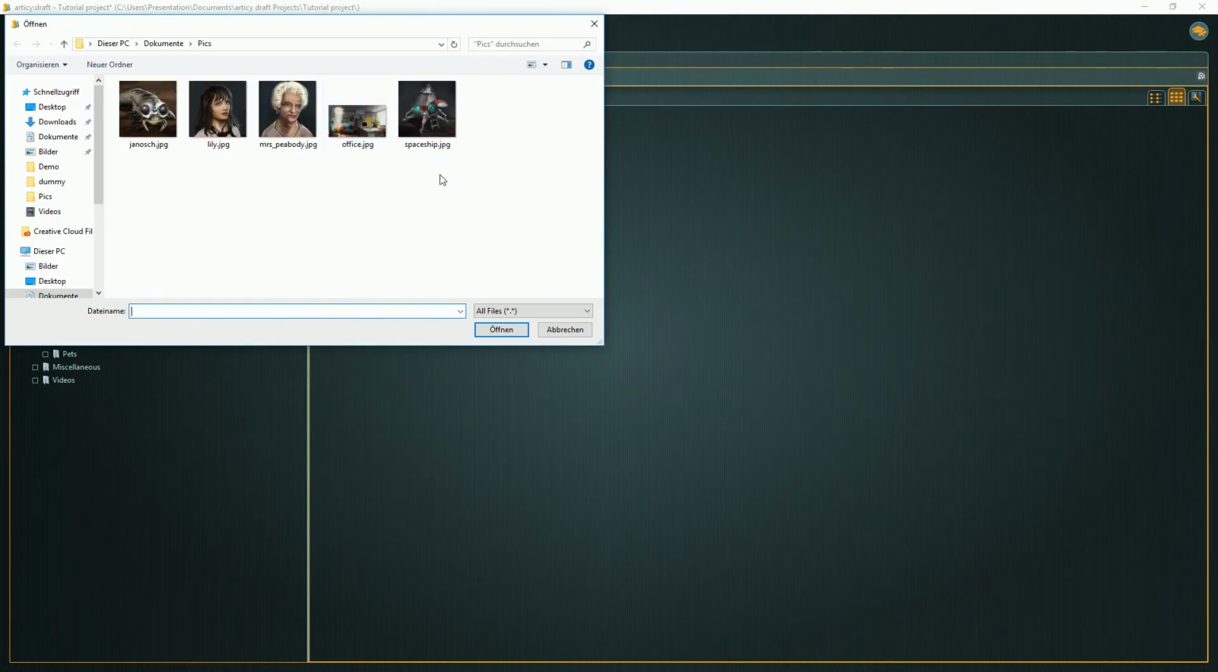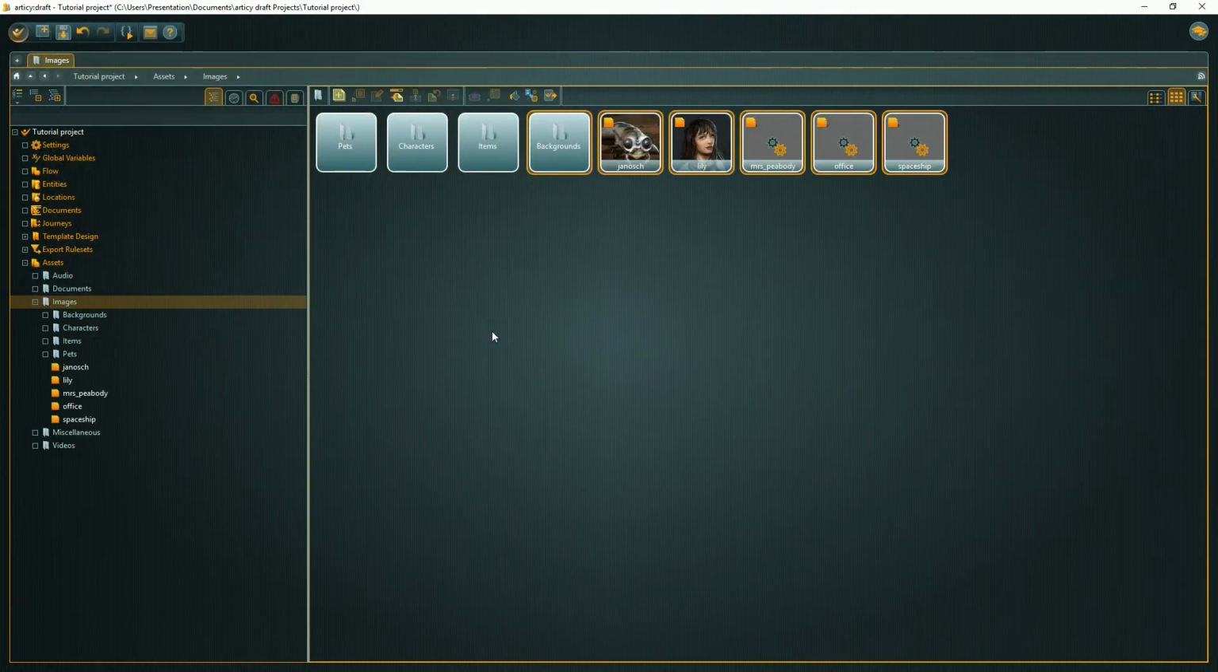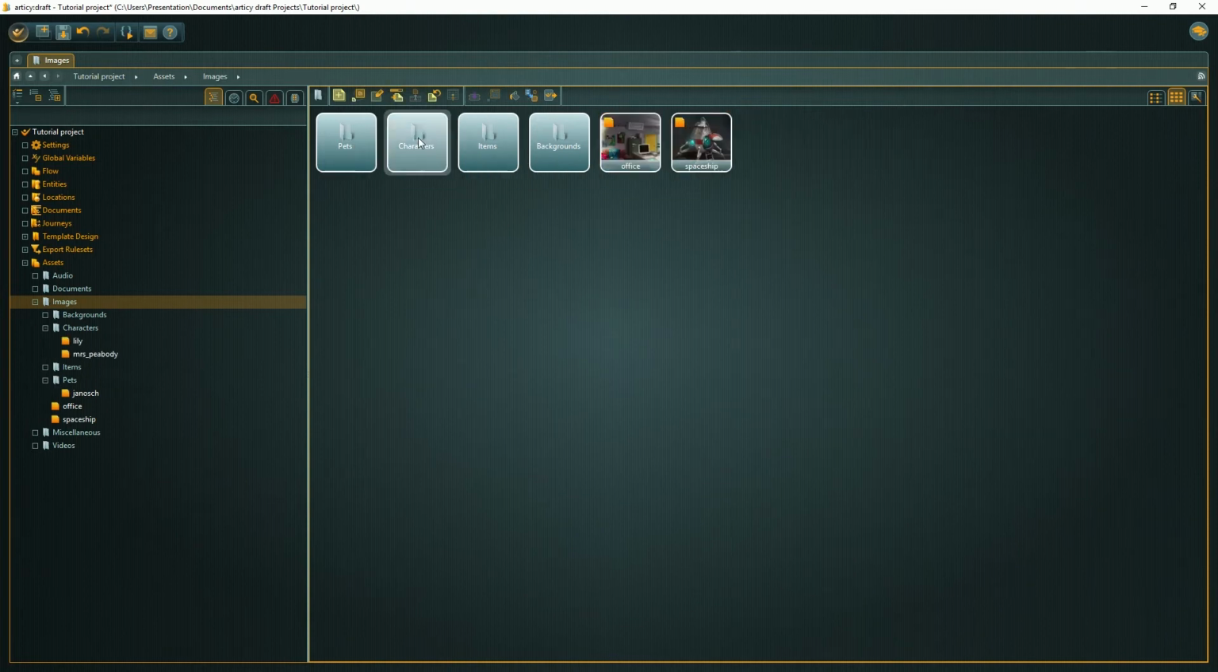Next, I choose Import Assets and select the images I want. Great, these are now ready to be used in Artasy.